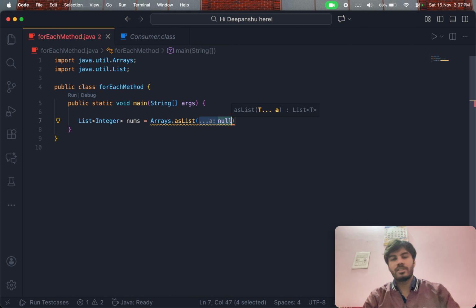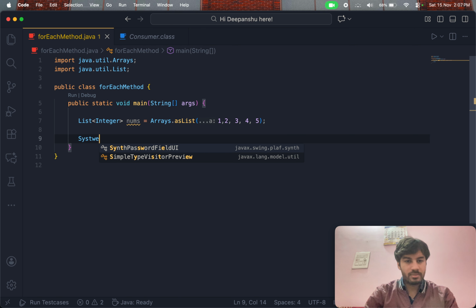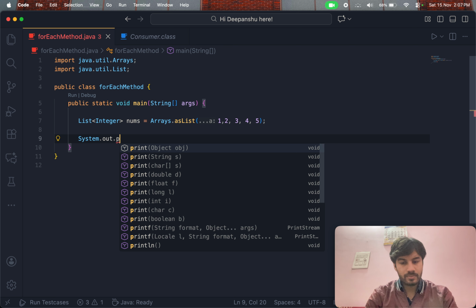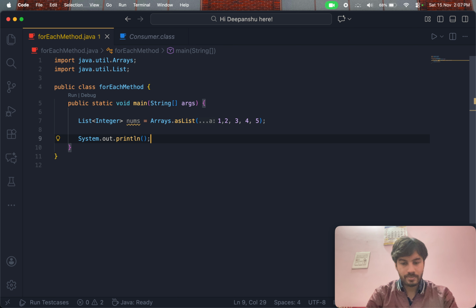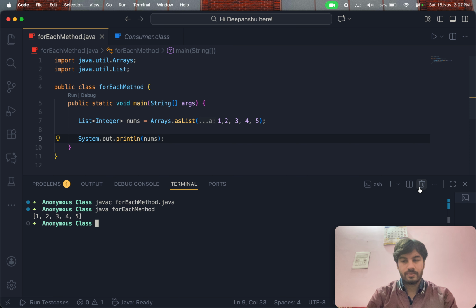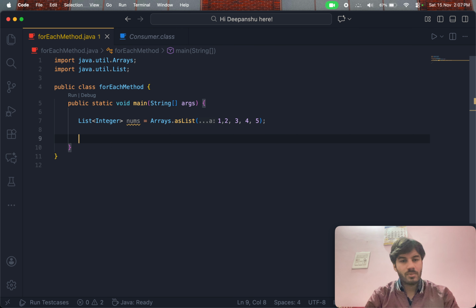In this method we have just put numbers this way and our nums array is created. Let me print it out to check whether it is correct or not. Yeah, it is correct. Okay, so far we are correct.